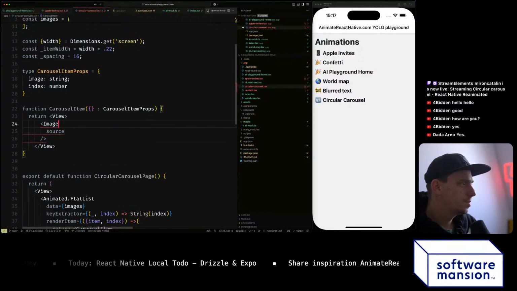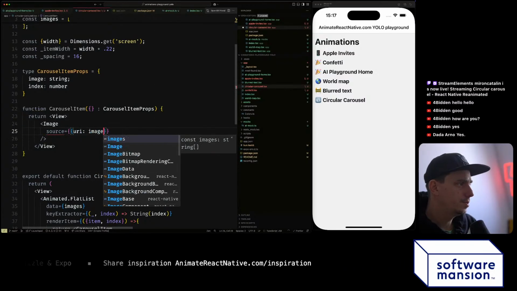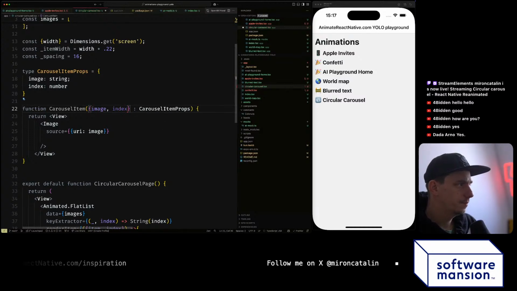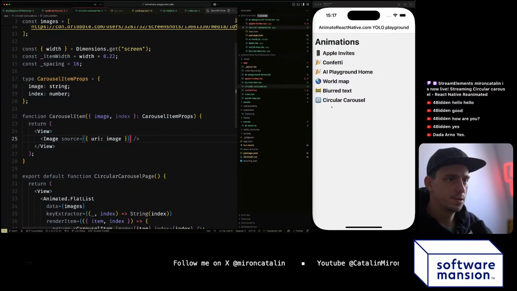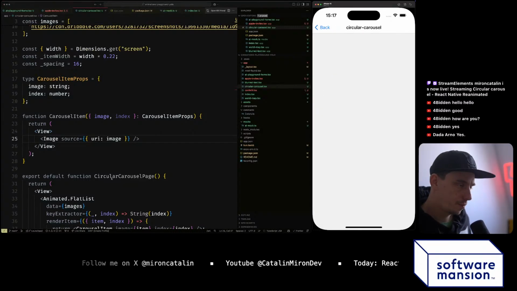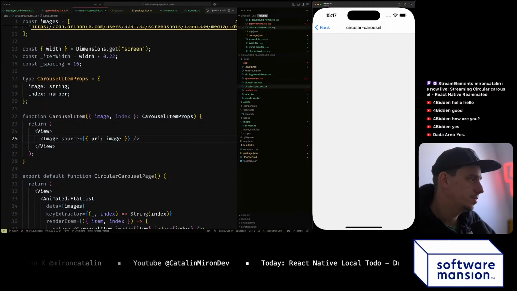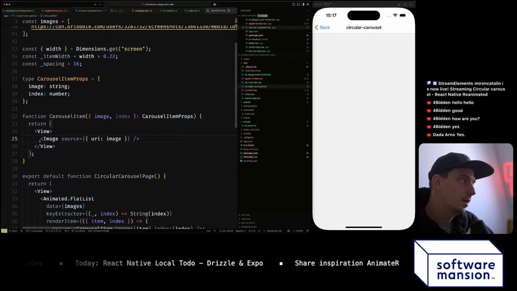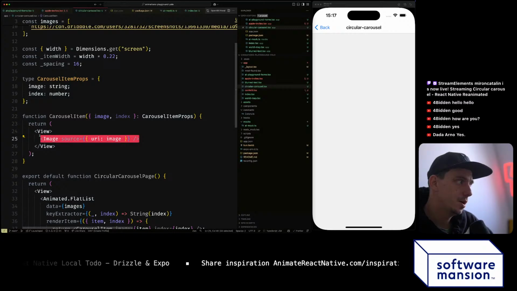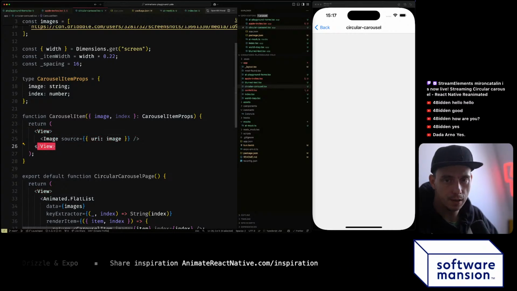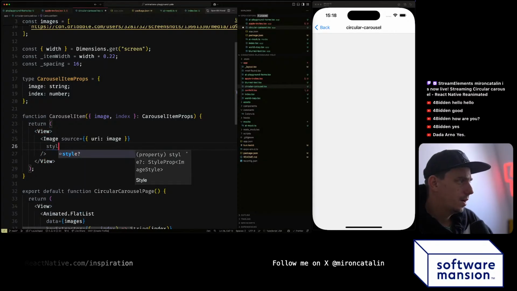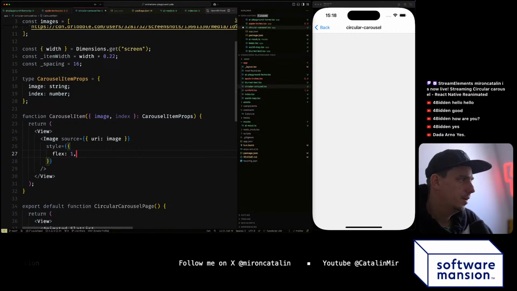Source image, it's coming from React Native with the source of URI image. Get the image and index. Okay. And this is not going to display pretty much anything because we haven't defined any width and any size to the image, right? So I'll do the same as I did in the previous tutorial. Basically, I'll size this image based on its parent or the container. So in order to do so, I actually need to do style flex 1, okay?